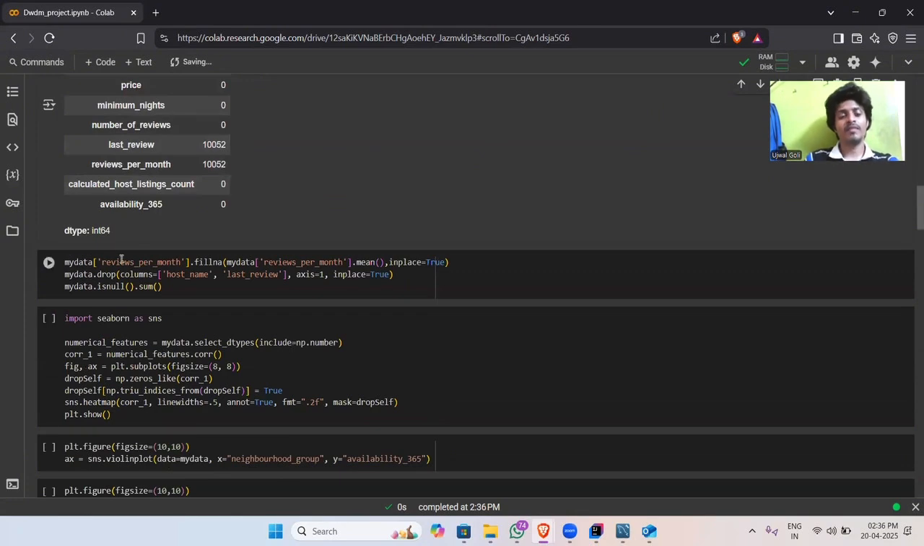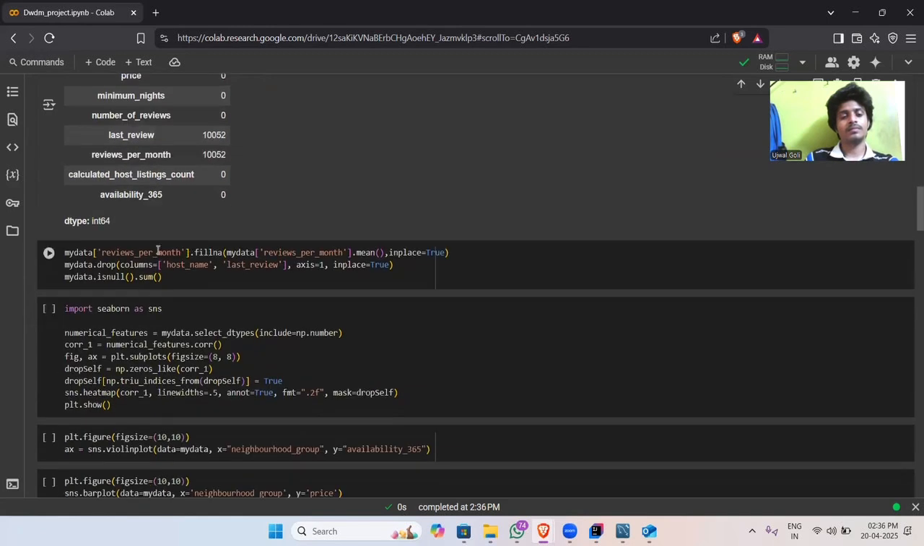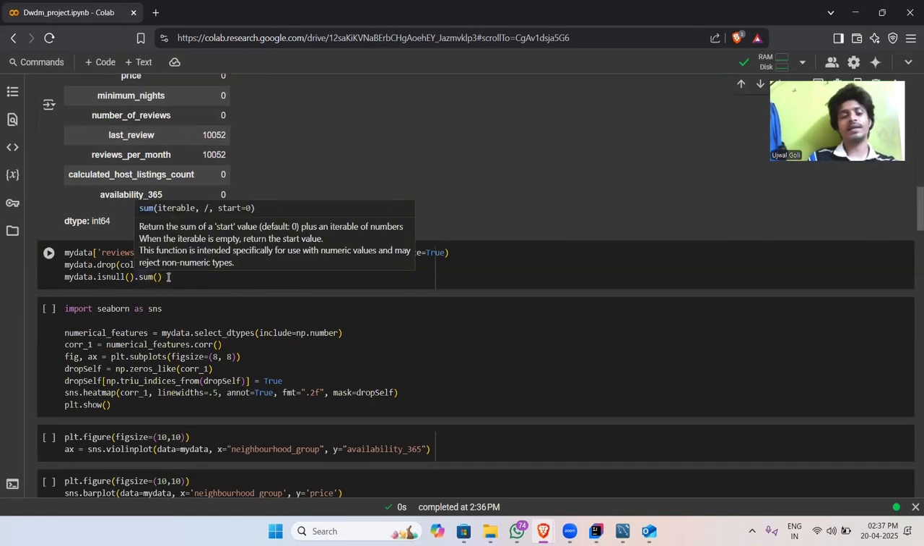After that, for the reviews per month column, we will be filling the gaps with the average value of reviews per month, which will not affect the accuracy and analysis in the later part. We will be dropping the host name and the last review columns because these columns do not contribute much to our analysis. So we need to keep this data set focused for this analysis. After that, we will be seeing how many null values are still left inside these columns.